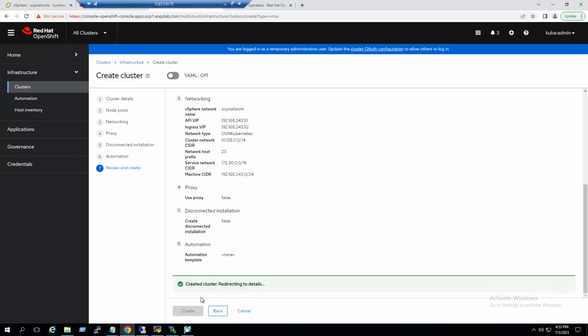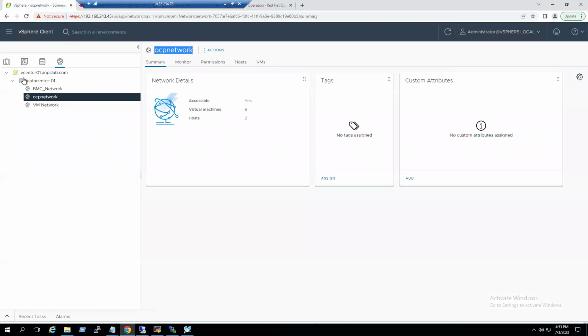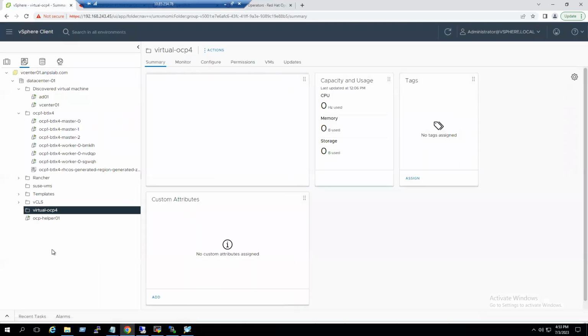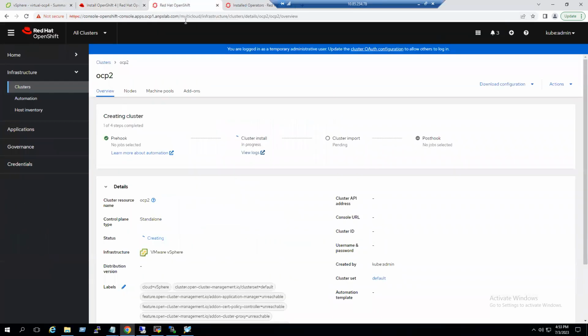Click on create. Okay, creating cluster, redirecting to details. So creating cluster is in progress. During this time, we can monitor the screen, or we can open view logs. We can see the logs as well. And it may take around 20 minutes, or sometimes it may take 20 to 45 minutes. Okay, and it will create a new cluster within our vSphere platform. So we can monitor the status. So creating is in progress.